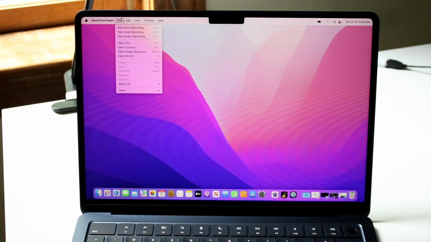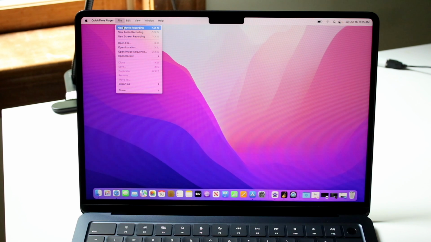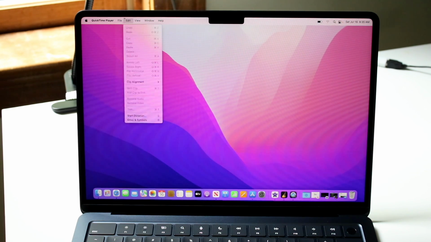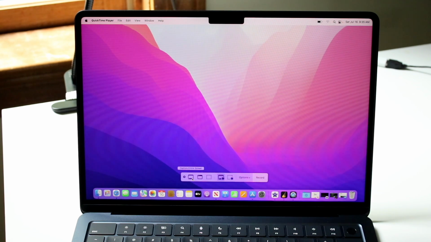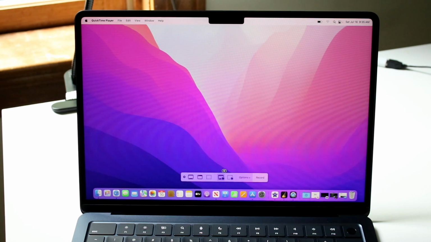And all you want to do is click File, and you can actually find things that say New Screen Recording and some other things right here. All you want to do is click New Screen Recording, and you will see right here you have a few different options. So you'll see that you're recording the screen, and you don't want to record the screen, right?